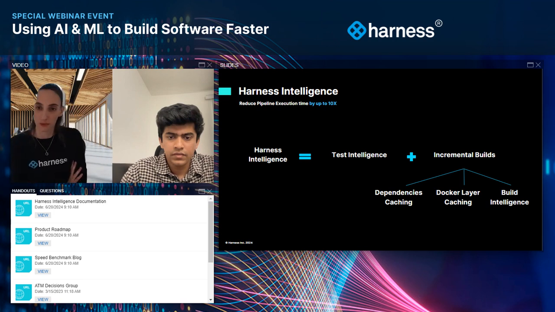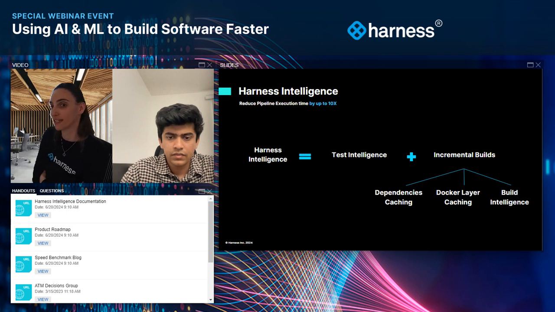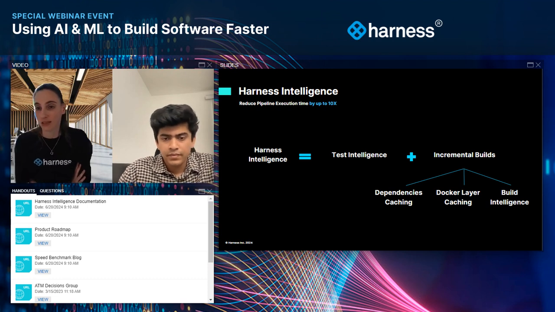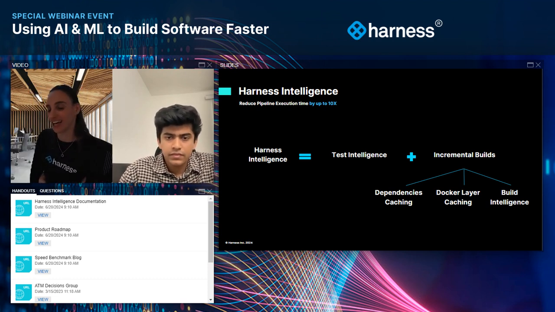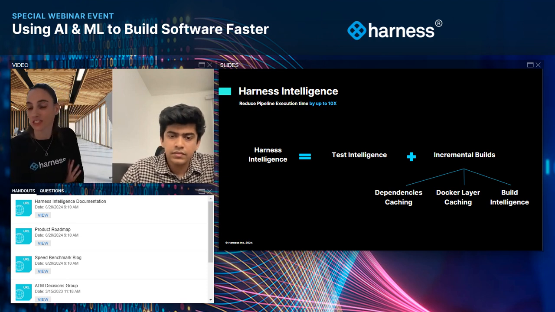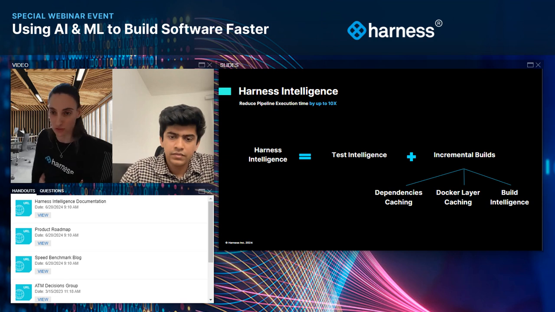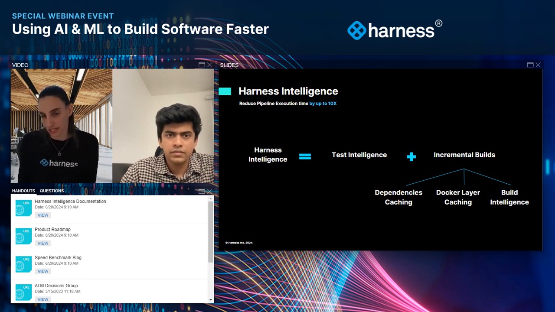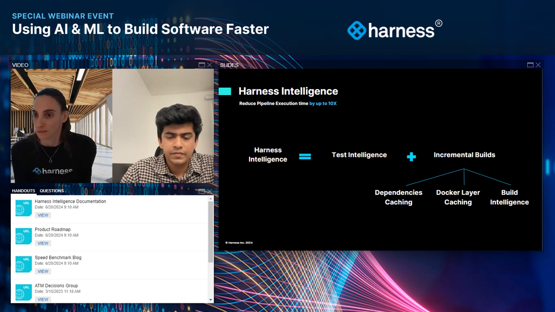We have multiple capabilities: test intelligence that allows you to selectively run tests only relevant to changes, so you don't have to run everything all the time. And we also have what we call incremental builds, a caching-related feature. That touches upon all the caching that I mentioned earlier, whether it's dependency caching for your packages, Docker layer caching for your Docker images, or build intelligence for the build tool tasks. Combined, they bring a lot of value, and we will show it in a little bit in a demo, so you can see that firsthand.